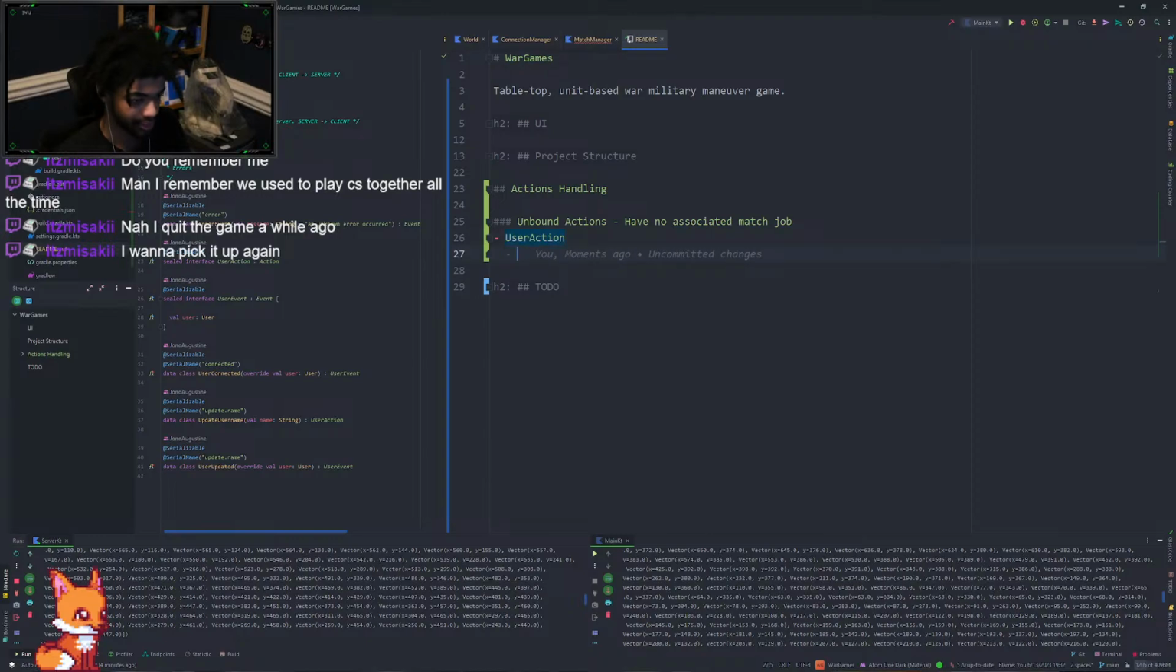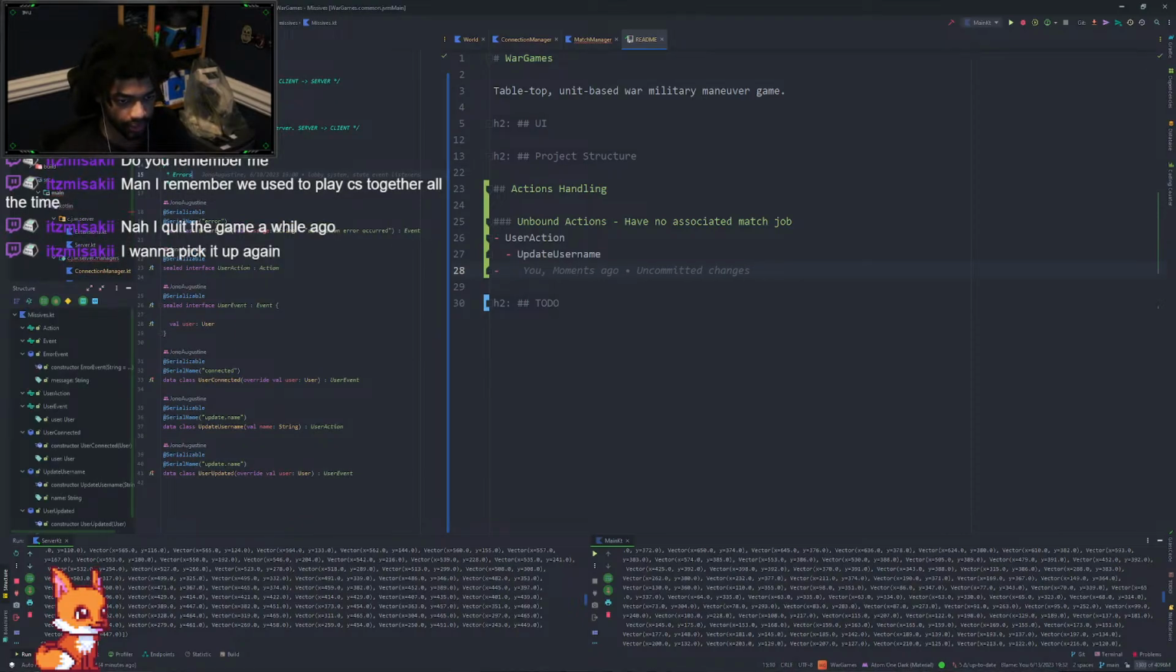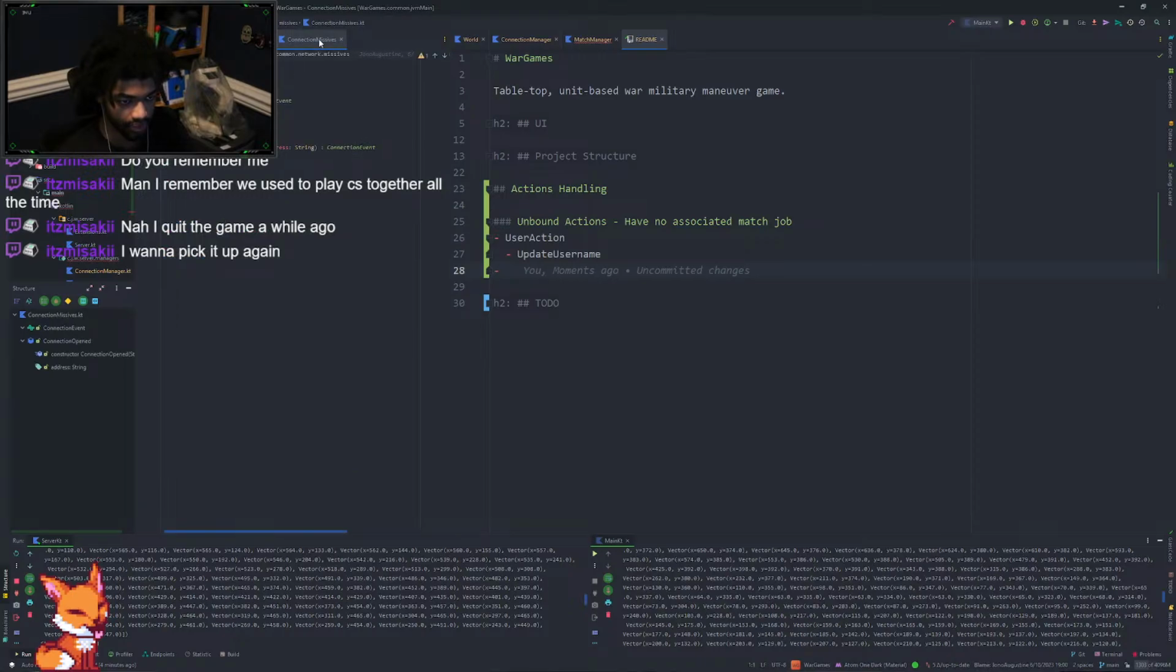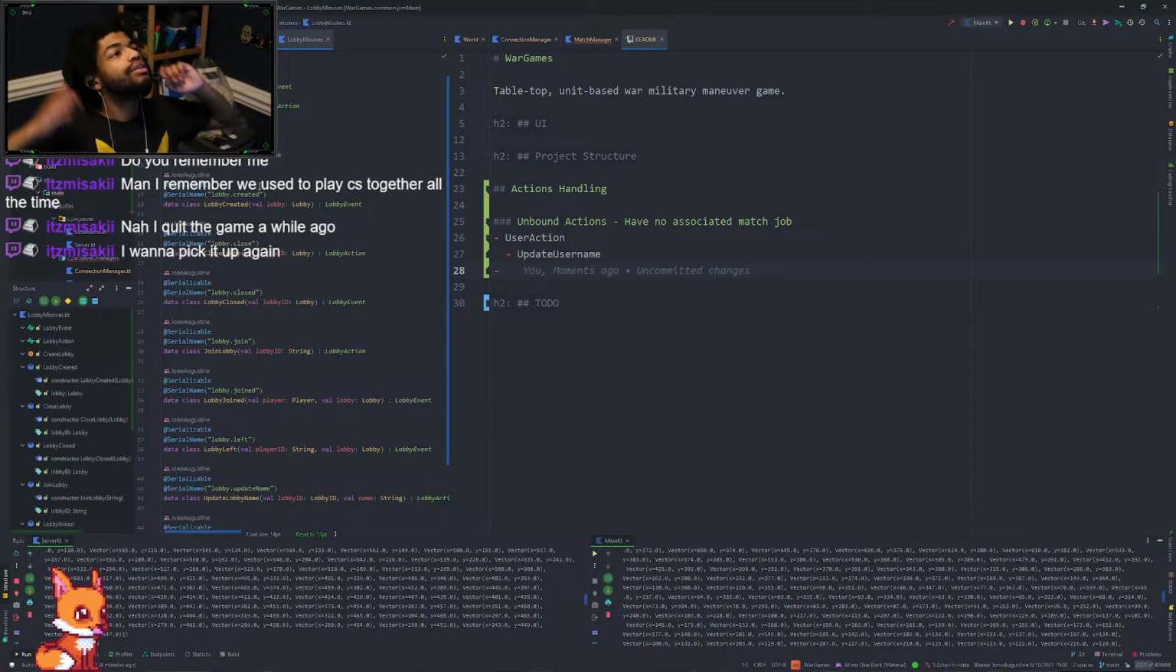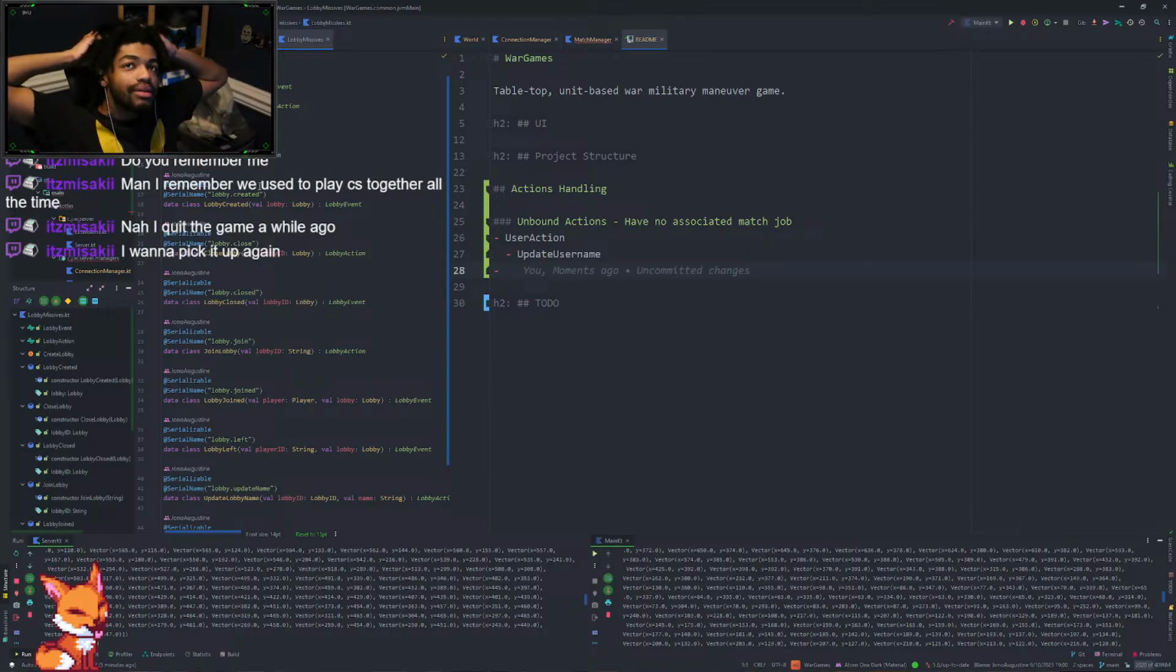Yeah. So let's do this. User connected. Oh wait, no. User connected is an event. User updated user. And that's kind of it for now. Now in connection missives, these don't exist yet. Lobby. Here's the question: do we want the lobby to be? No, the lobby is also not.